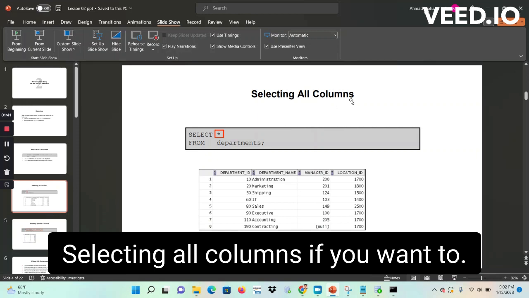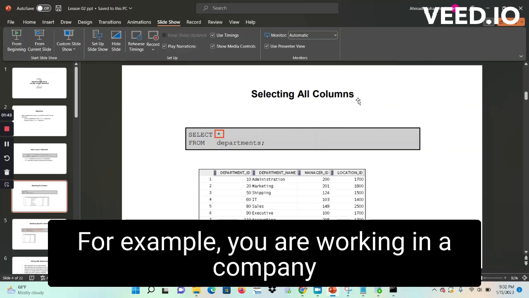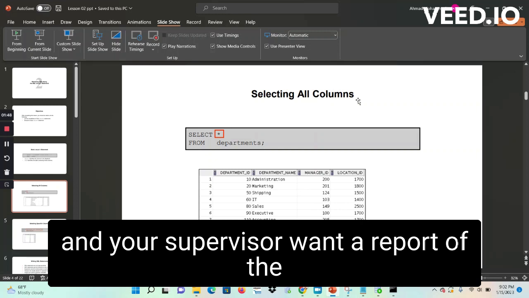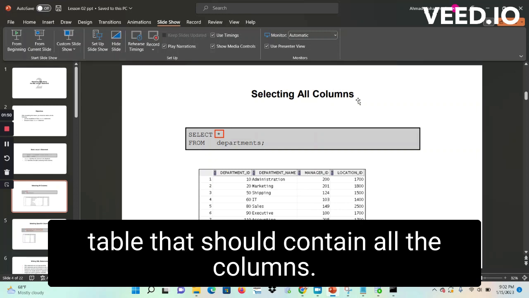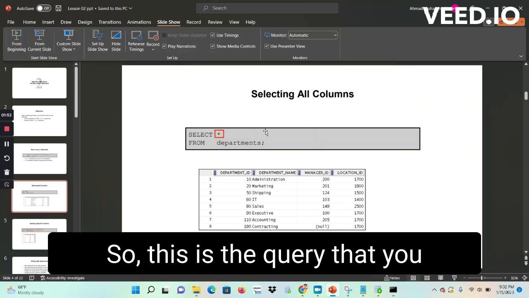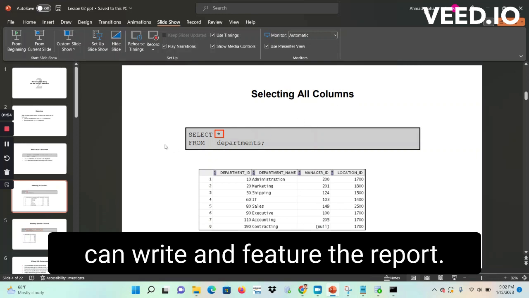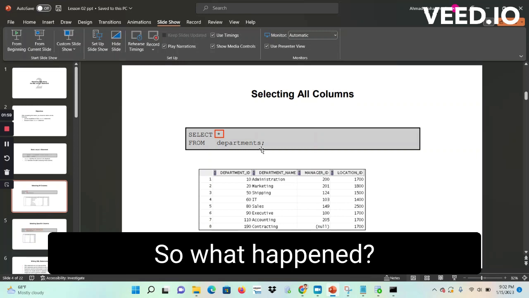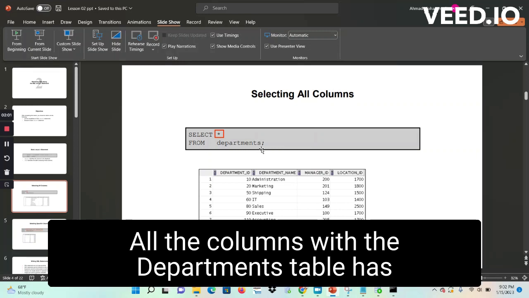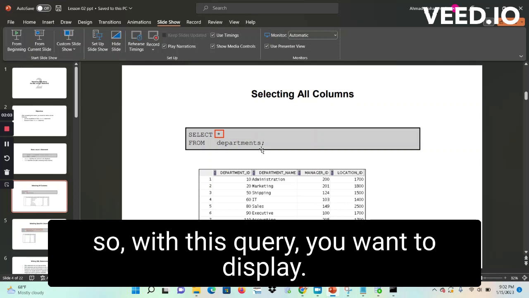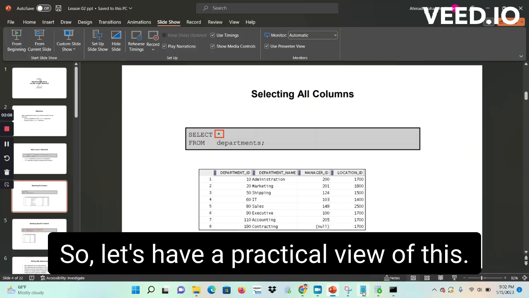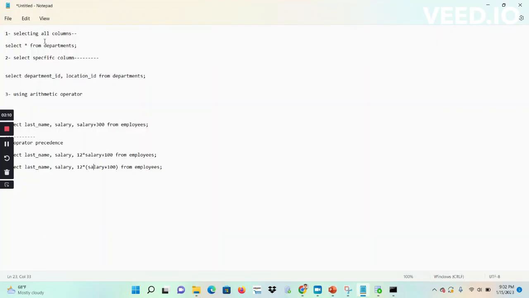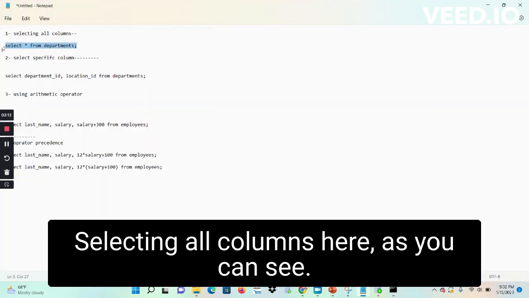Selecting all columns. For example, you're working in a company and your supervisor wants a report of the table that should contain all the columns. So this is the query that you can write to fetch the report: select star from departments. What happens? You get all the columns which the departments table has. So let's have a practical view of this.